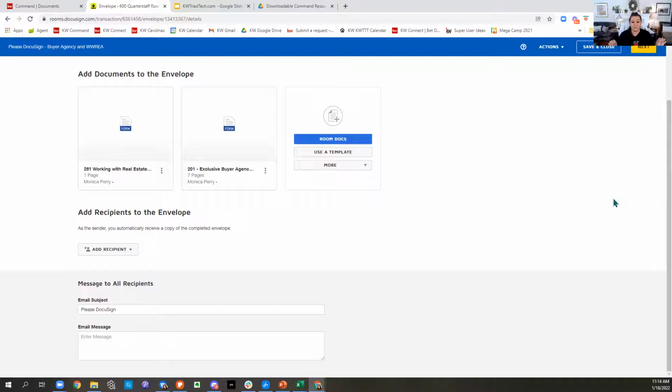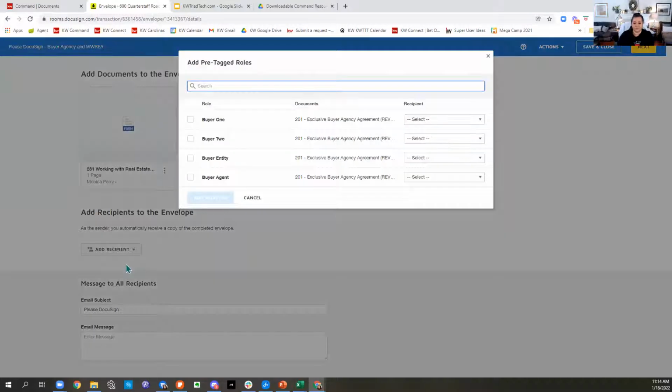This part is very important. If you're taking notes, star it, highlight it, underline it, make it all capitals, whatever you need to do to make sure that you see it. When you're adding recipients to your envelope, remember when we were in the details tab, it said Dakota was buyer 1 and I was the buyer's agent. When I'm adding recipients, I want to add them from pre-tagged roles. Not room participants, not by email address, pre-tagged roles. Okay.